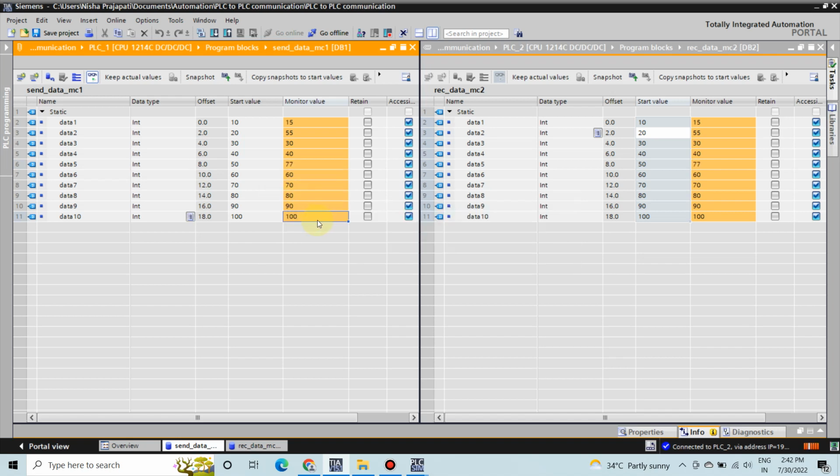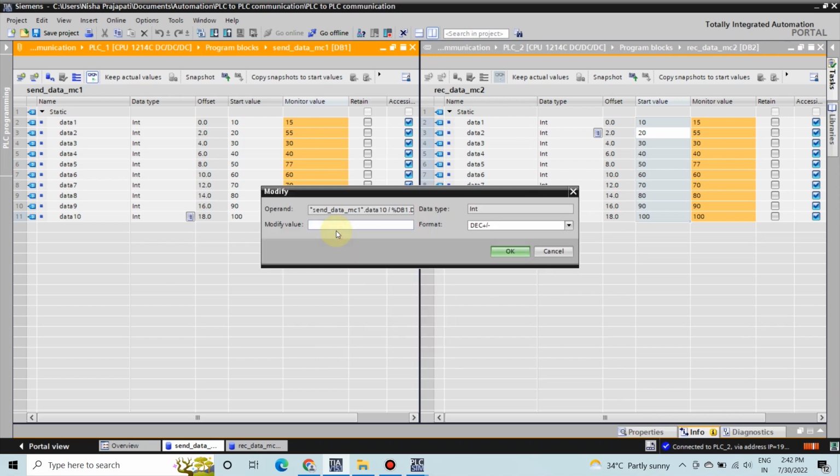Okay, you can transfer at any location with the help of this instruction, but you have to mention the data length. Otherwise, if you exceed the data length, that data will not be sent at the receiver side.